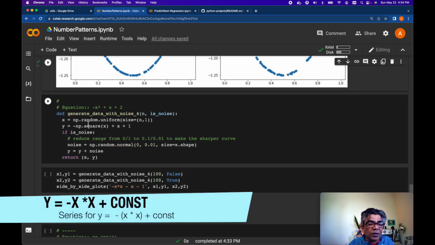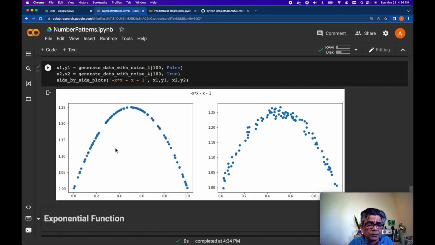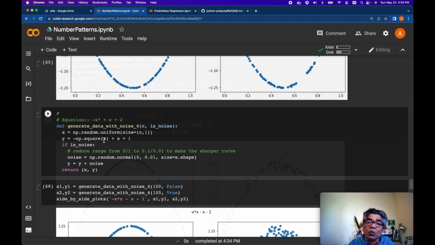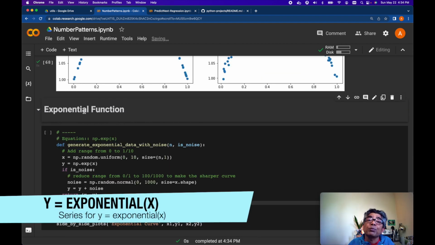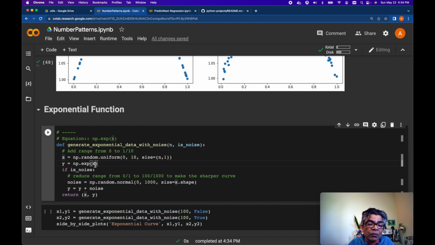Here we have another example where we are using negative x square plus constant. And that's going to be upside down, but very similar because of negative x square. Now our next step is to look into the exponential function. And here y is equal to np dot exponential. So whatever the series of x we are using, we are generating y, which is equal to exponential of x.